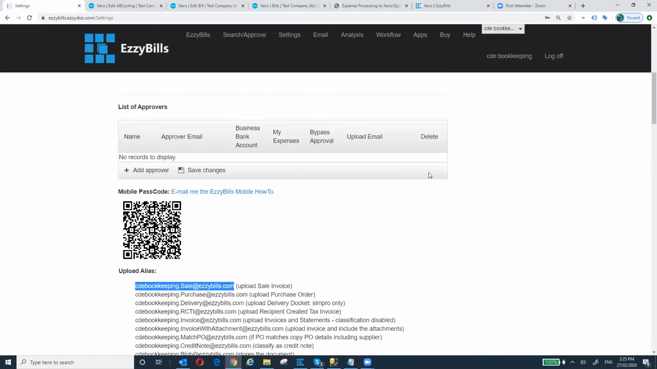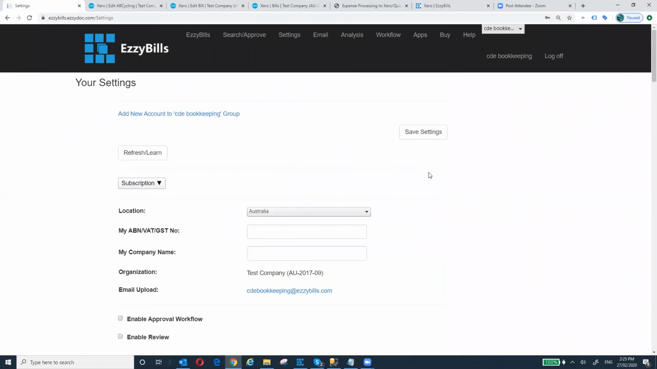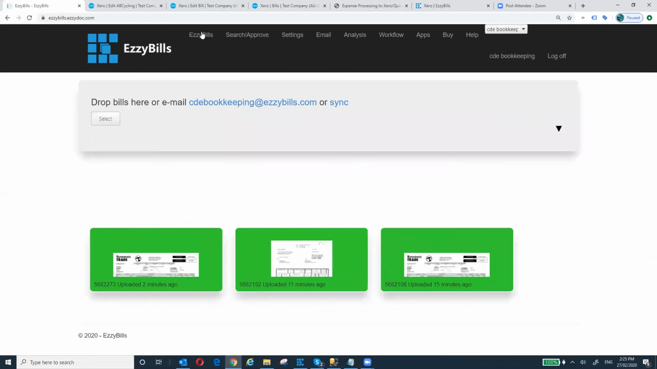EzzyBill is very popular for people to use to process sales invoices. The reason is often a company may use third-party software to generate sales, and the third-party software is not connected to Xero in any way. So they want to get their sales invoices into Xero, so they use EzzyBill as a bridge. We do that easily. We can automatically detect the client name and all the line detail to put into the sales invoice for you.